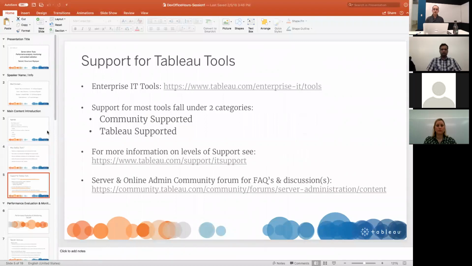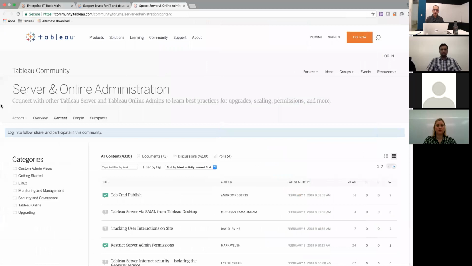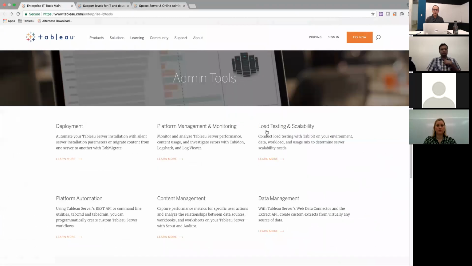So just a quick blurb or introduction into our tools. You can find most of these tools on our tableau.com site. A link to that is over here, and you can see that displayed on this web page. You can see that we have categorized them into sections on the website.